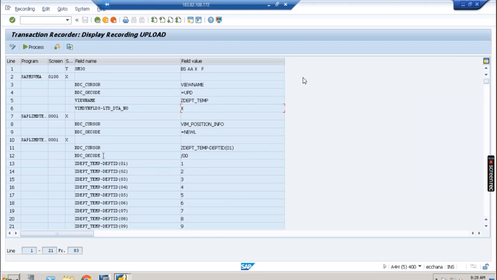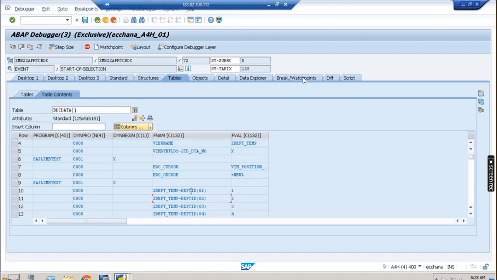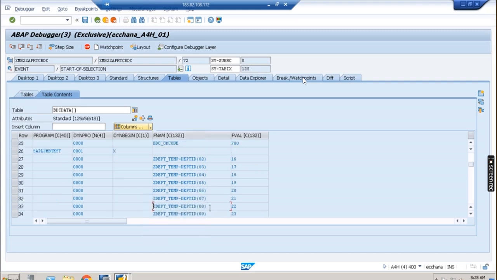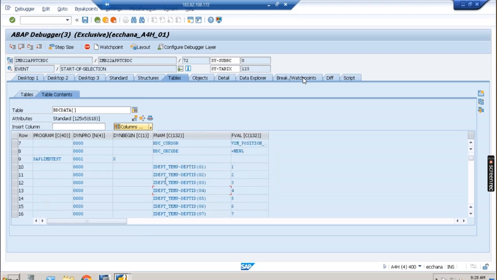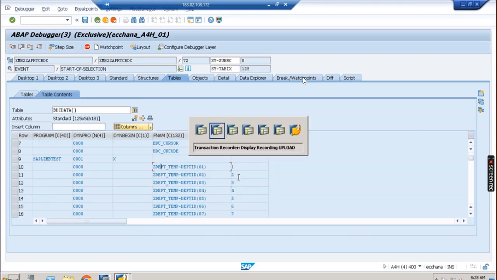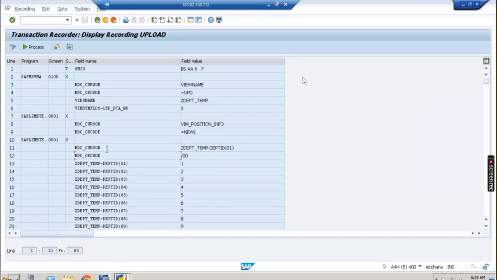Here also same. This BDC cursor and OK code, right? That is not there, but that is actually at the last, you know. Just before this screen here, BDC OK /00. So this will not create any problem. This sequence can be anywhere before the next screen, right? So that is fine. Either you can put BDC OK code in the beginning, over here also. That is not a problem.